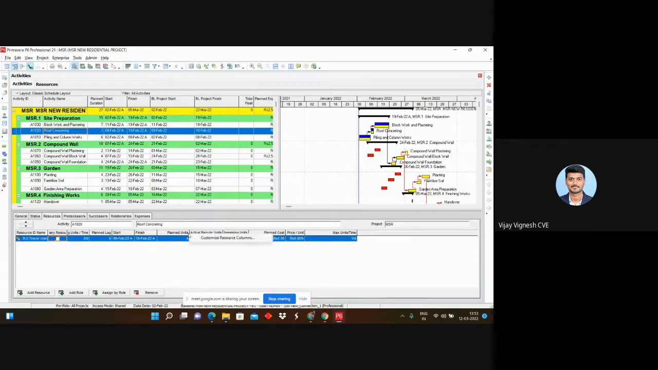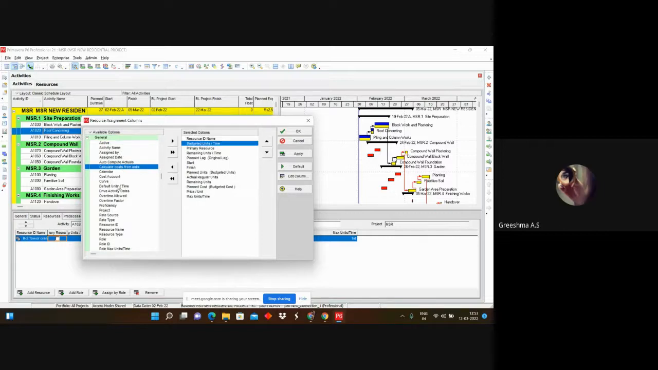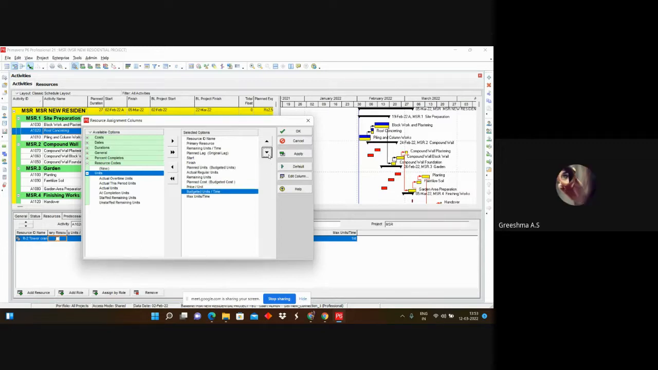Okay, budgeted units per time and budgeted units are there. Budgeted cost and budgeted units. Yes, budgeted cost, budgeted units per time. Everything is there. Okay. We don't need remaining units and actual regular units. Okay, ma'am. Budgeted units.